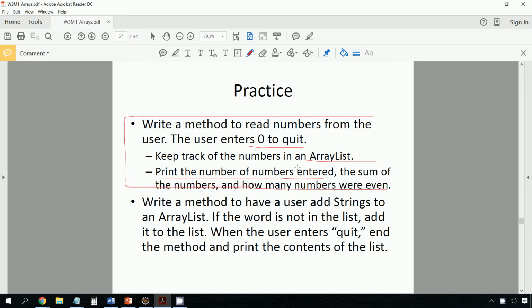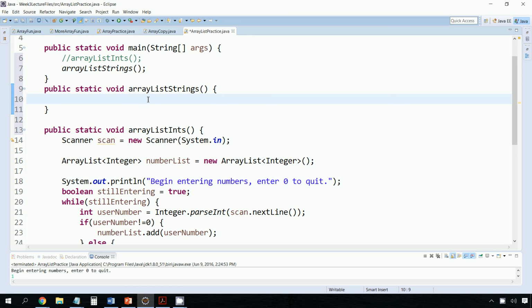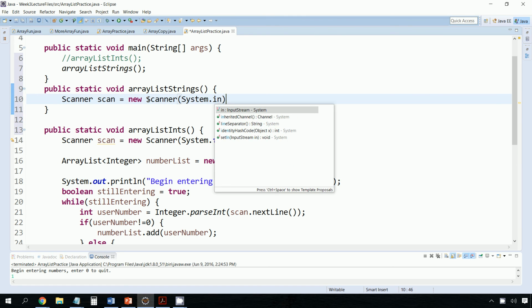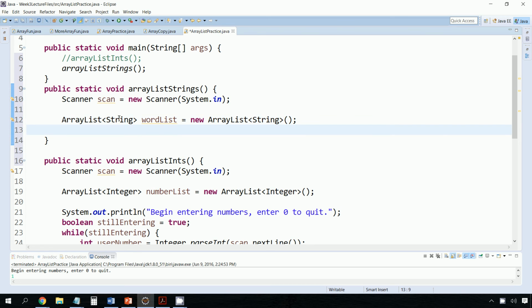Okay, so for this next practice, we're going to write a method to have the user add strings to a list, and if the word is not in the list, we're going to add it. So essentially we want to avoid adding duplicates, and when the user enters quit, we are going to be done and print the contents of the list. So we are going to start out similar. Create an array list. This time it's going to hold strings. Okay, so note that the type of this list is string.